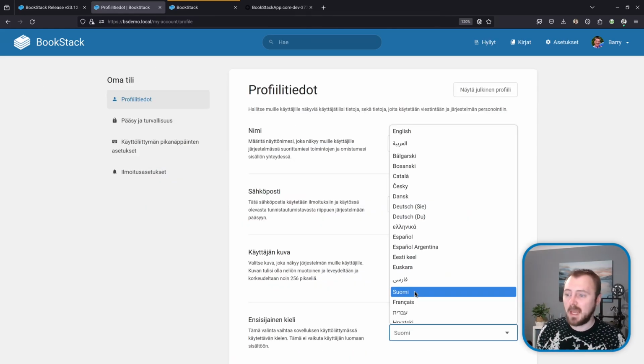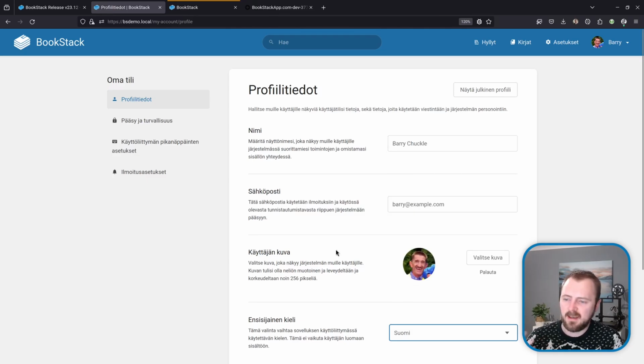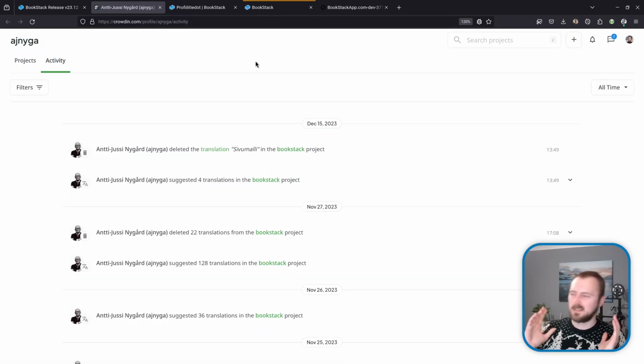And now on to languages and translations. This release adds Finnish. So as we can see here in my profile, I've selected Finnish and everything's all updated to be in that language. So a big thanks to this user on Crowdin for putting in the work to provide this translation for BookStack.